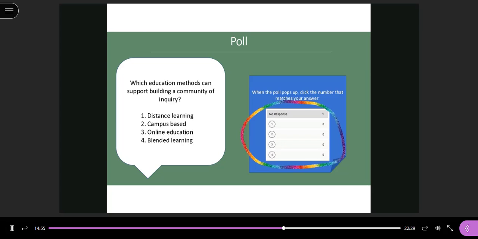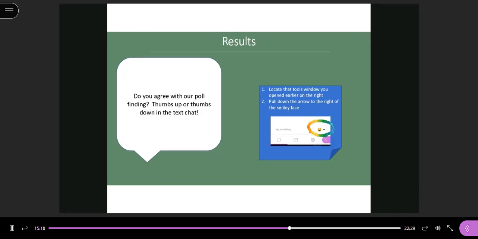Oh, all right. So we've got blended learning as our, there we go. So now that it's locked, I believe you can see the results. So we have 3 who say blended learning is going to be the right answer. By the way, I'll give the rest of you a hint. Hit next before you are done talking about the previous one.